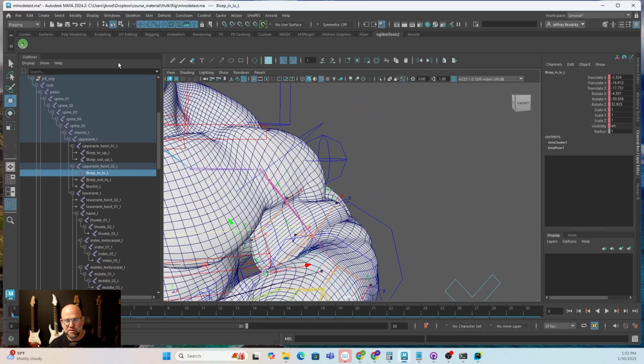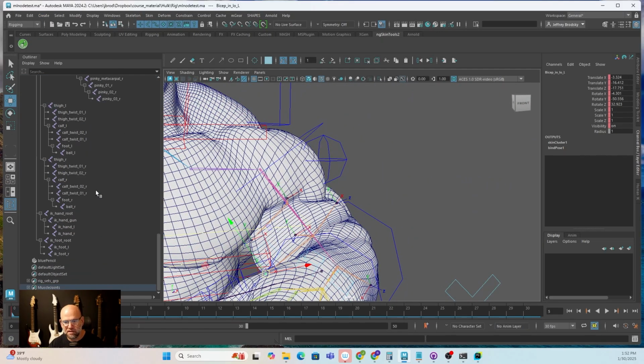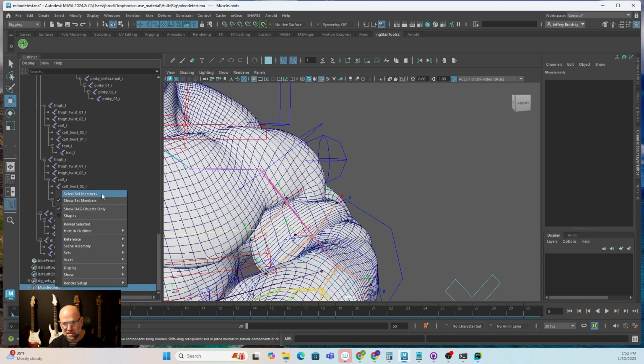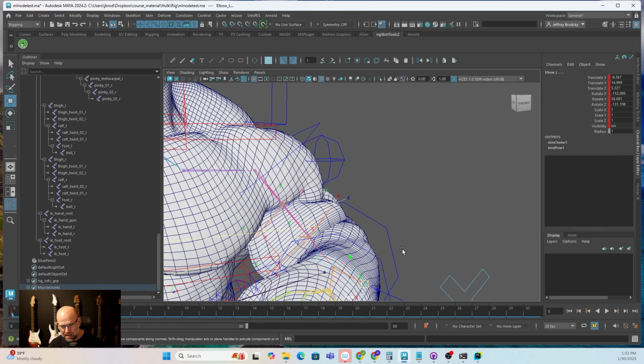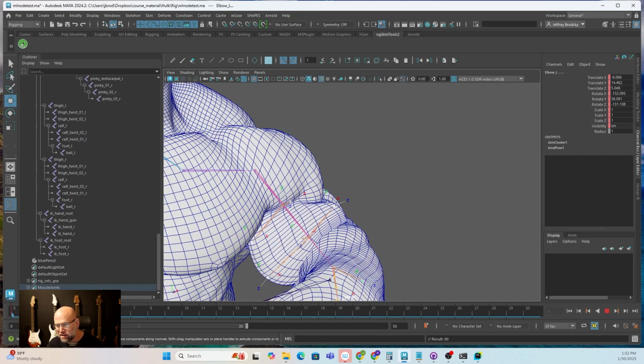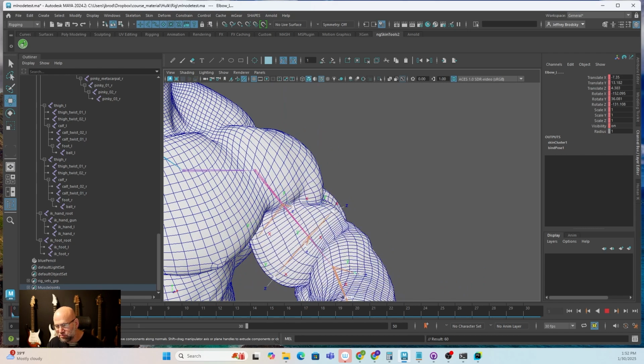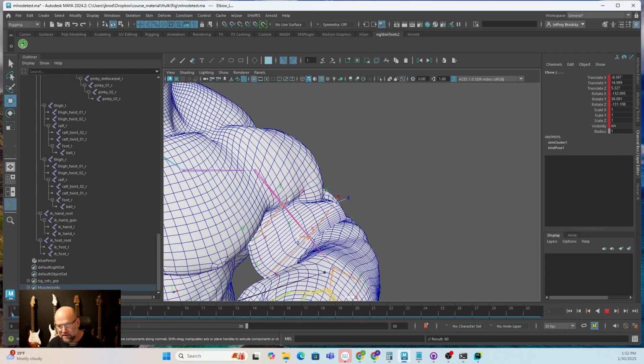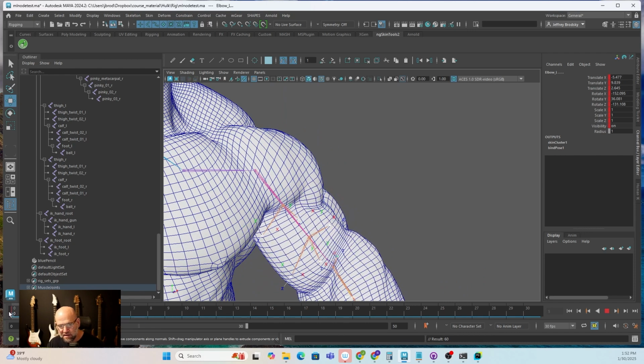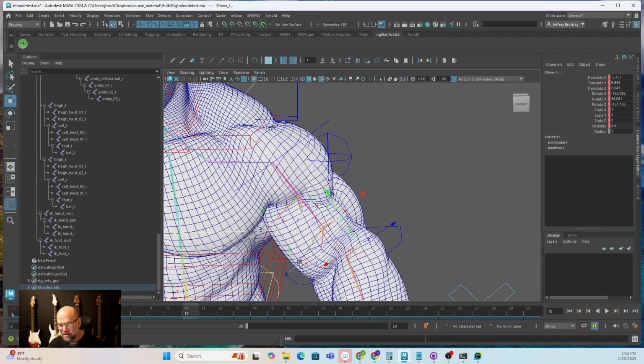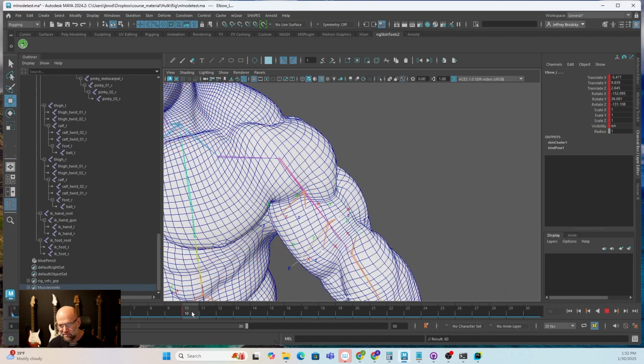So let's grab those again. So we'll go down to our set, muscle joints, and let's do select set members. And we'll just set a key at frame 5. So we get a little preview of what that could look like. And then let's go to frame 10. So I'm just going to copy my neutral pose to frame 10. So I'm going to go to 0, middle mouse drag the time slider, and then key these again at 10.